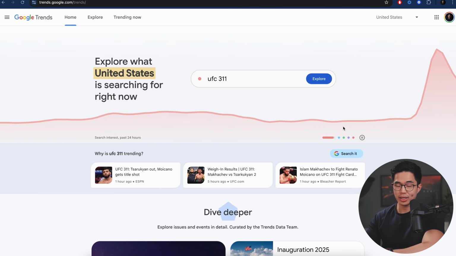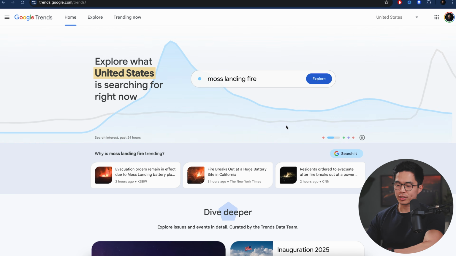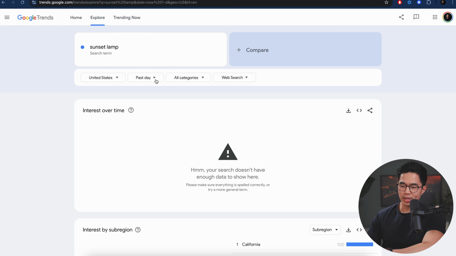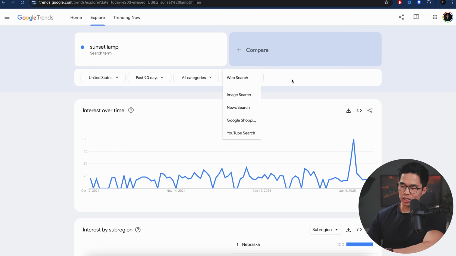Another great tool to use is Google Trends. So whenever I want to start something new or sell a product, this is one of the places that I'm going to go to. So let's say I search up sunset lamp. We'll select United States. Let's do the past 90 days and we'll select web search because that's what I care about right now. Here, it's going to show us the interest over time.